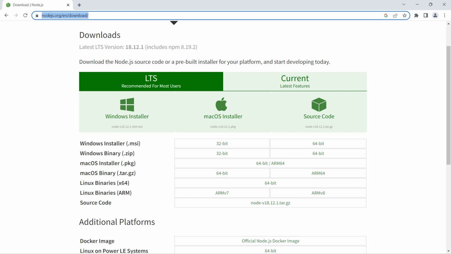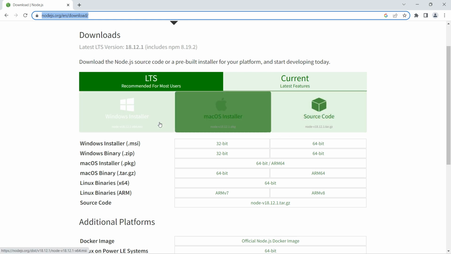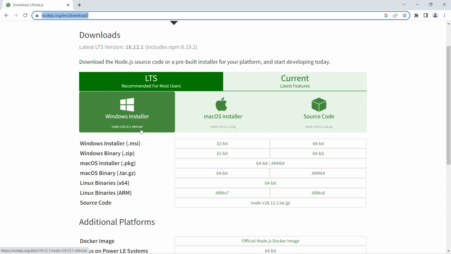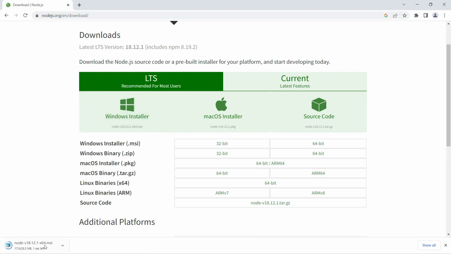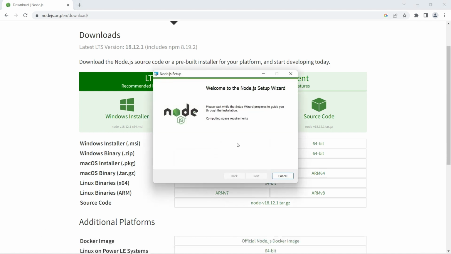You will be redirected to this website, and based on the operating system, you can download the installer. In my case, I am using a Windows machine, so I'll click on Windows installer and this will download an MSI file. Once it is downloaded, just click on this file and this would launch the Node.js setup.